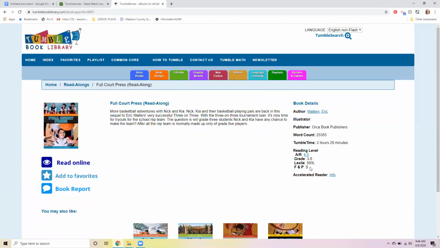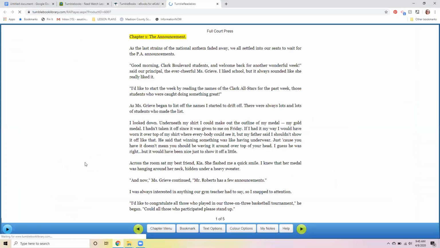I'll open it up. You can see that it's a 4.0. So this is perfect for our fourth grade. And now remember, this is a read along. So what we're actually going to see is an ebook with the option for the screen, or I guess computer program, to read along with us. So you've got your ebook right here. You'll see that that's highlighted. That's where the read along is going to start. And to start the read along, you click on that.